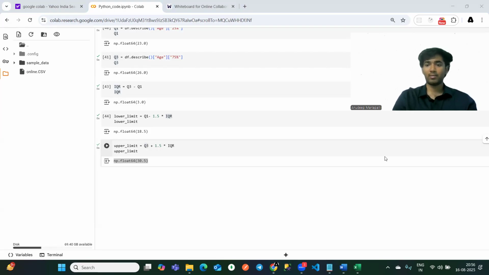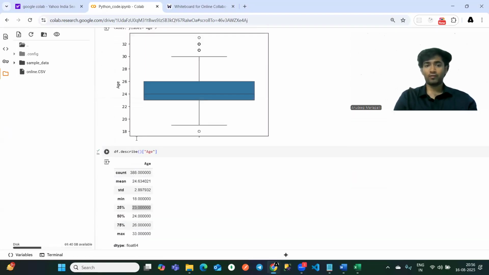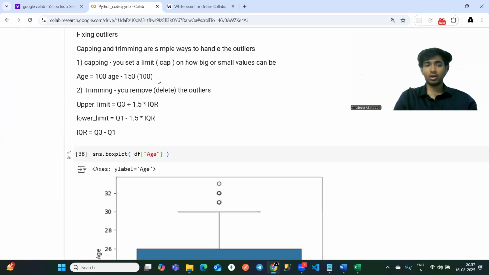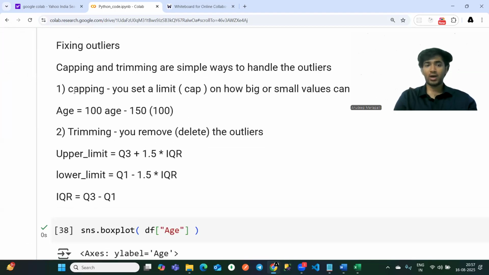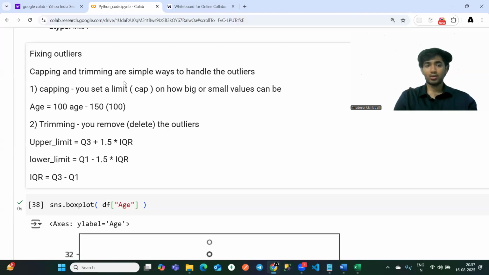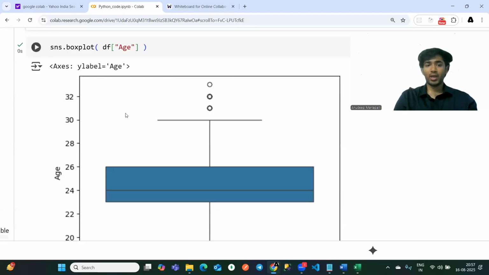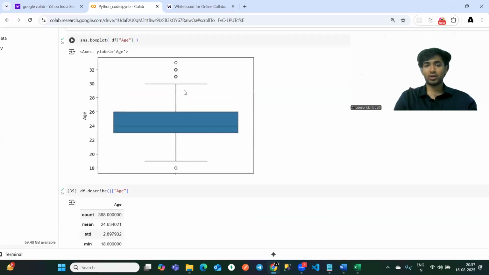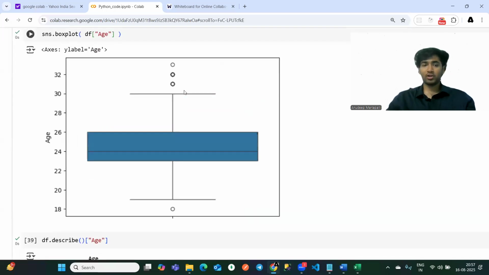Is detecting lower limit and upper limit clear to everyone? Now, once we have found out the lower limit and upper limit, what are we going to do? Here we are going to use the capping technique to fix the outliers.